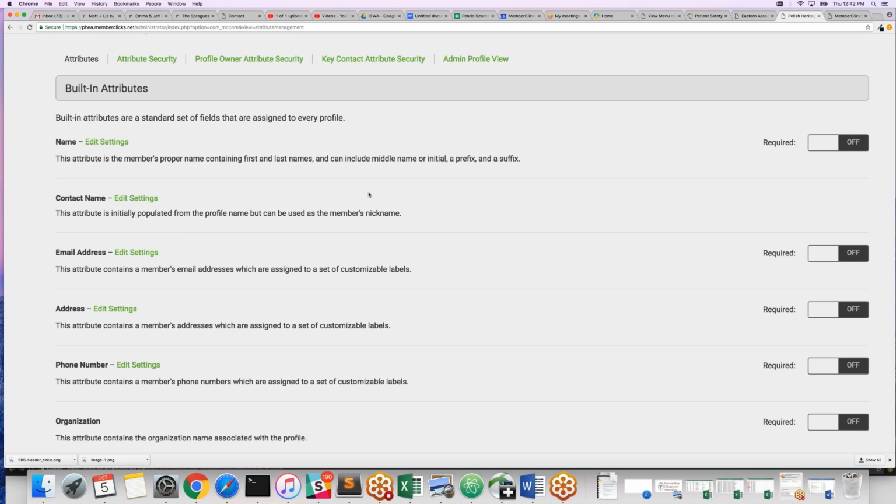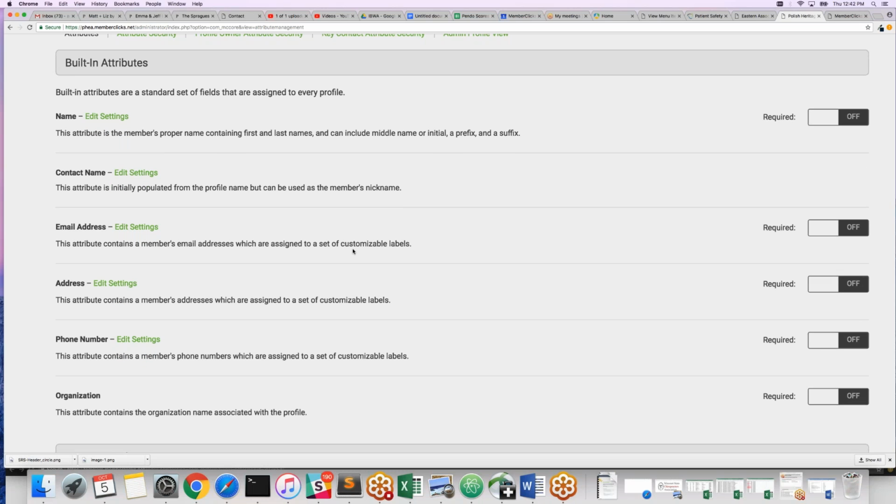Built-in attributes are just pieces of information that we've seen across the 1,800 plus associations that you guys collect on your members. Things like their name, their email address, their physical address, their phone number. We have the ability to collect up to 5 physical addresses, 5 phone numbers, and 5.